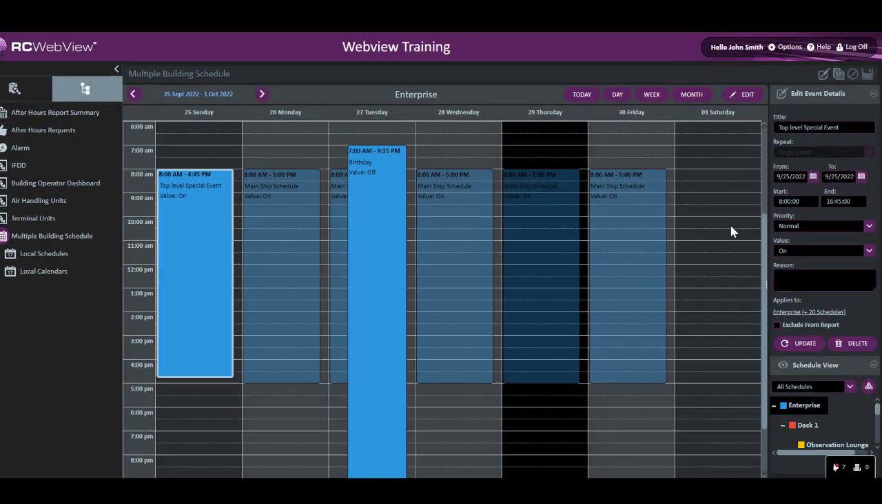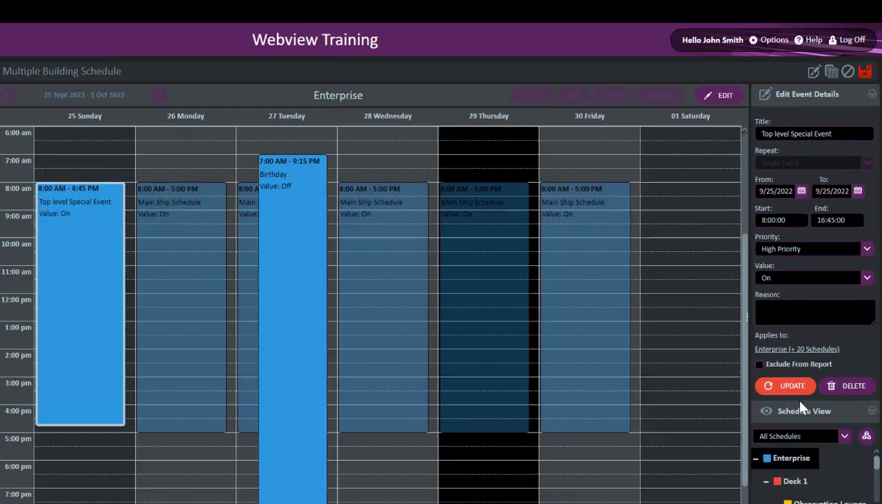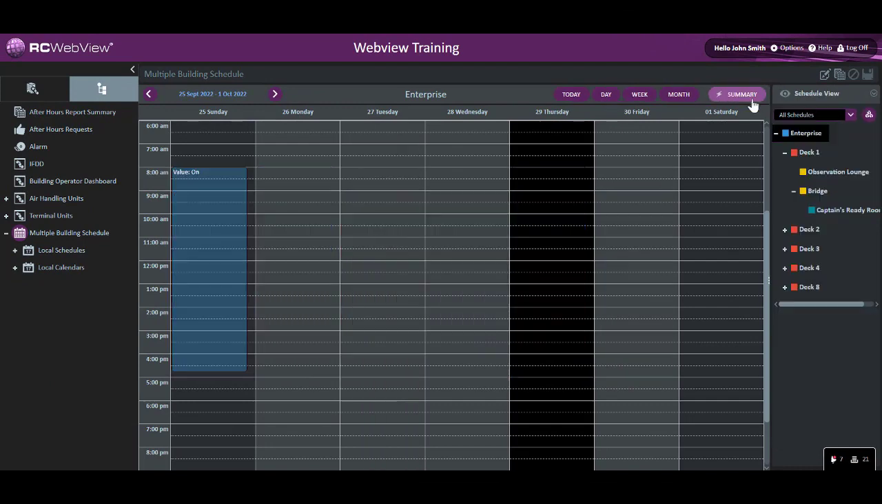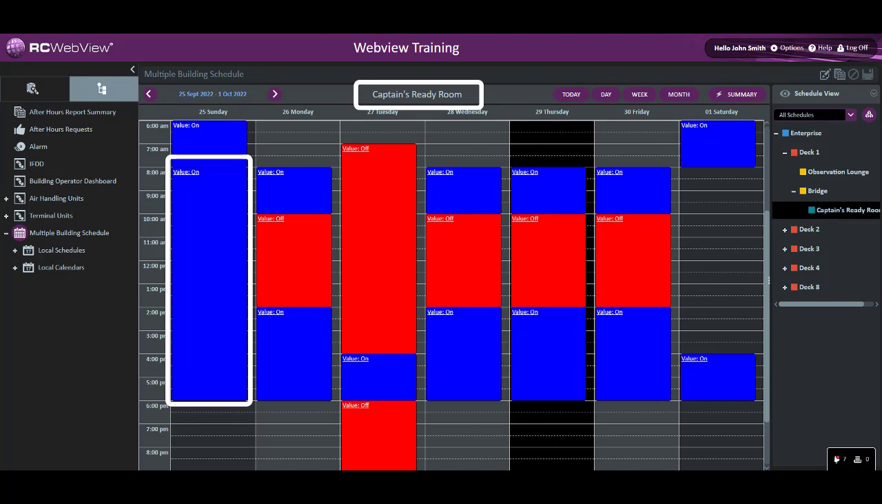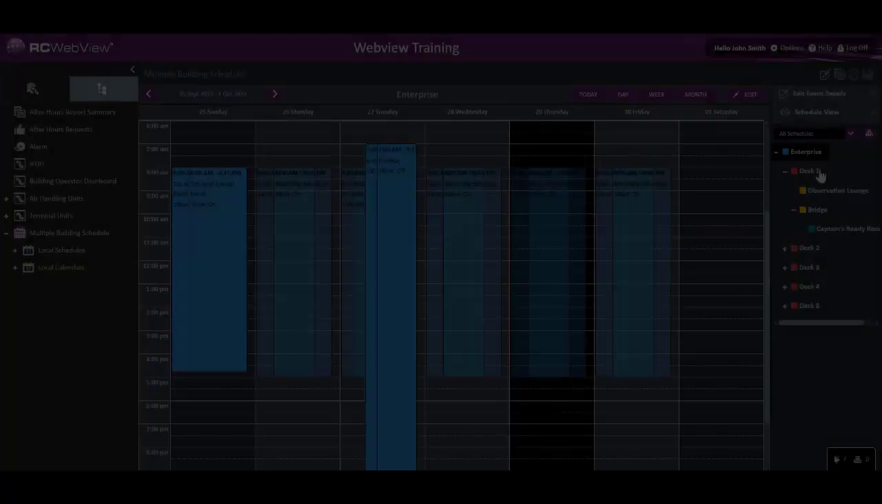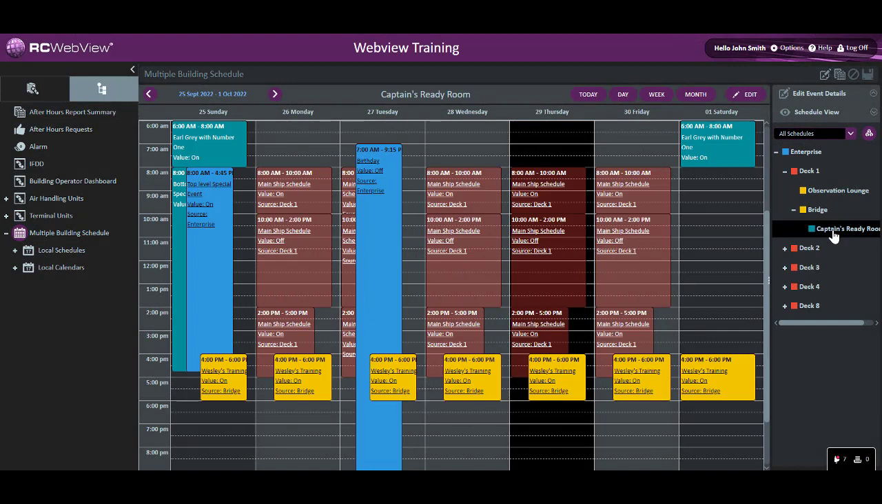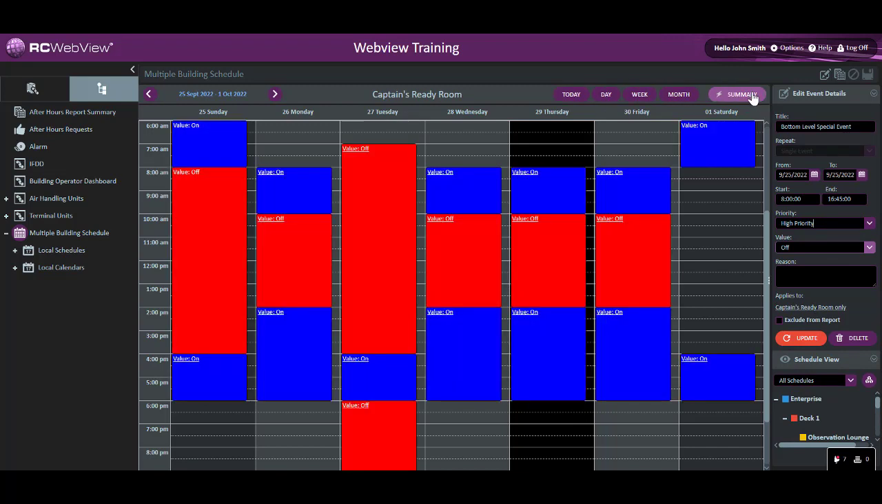By changing the priority of the top level event to high priority, the enterprise schedule follows the higher priority event. In this case, the summary view of the Captain's Ready Room schedule shows the on event. If both special events are set to high priority, then the special event in the schedule closest to the device wins. The Captain's Ready Room schedule summary shows the off-value special event from the Captain's Ready Room schedule.